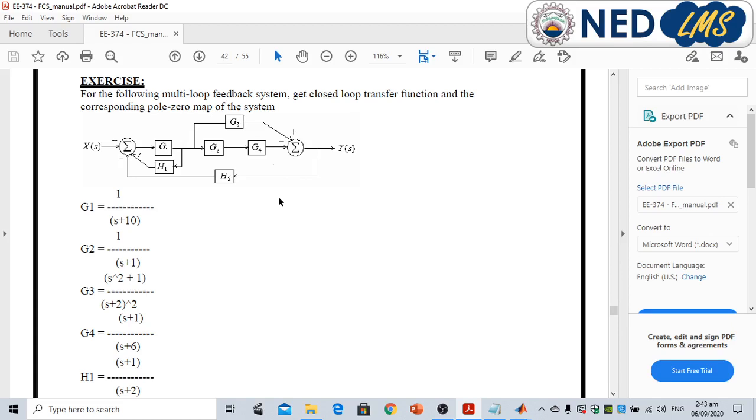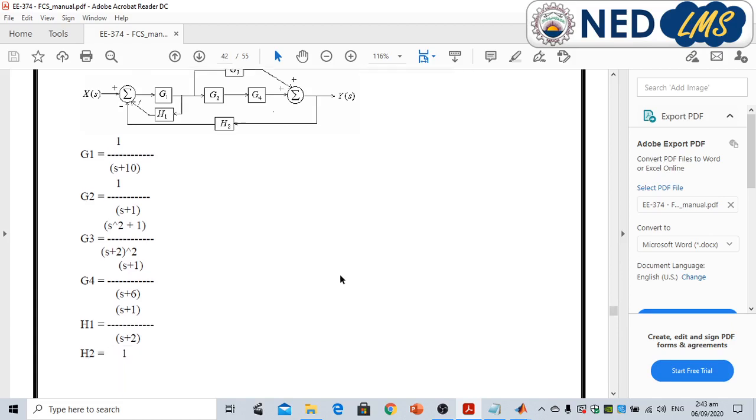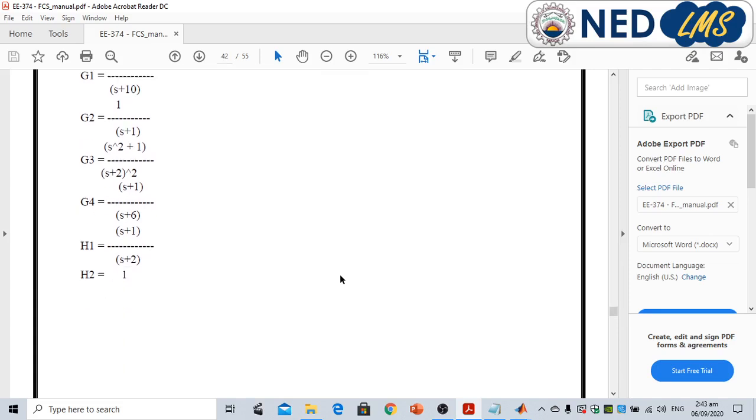With respect to theory, we have discussed this in lab number 9. Here it is, all from lab number 5 and lab number 9.